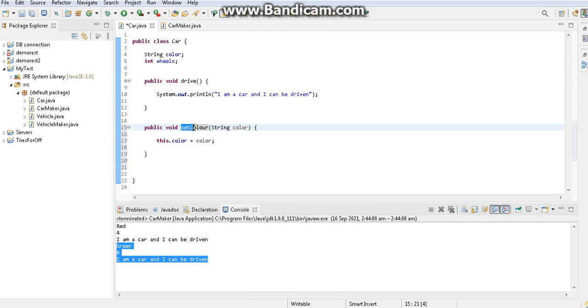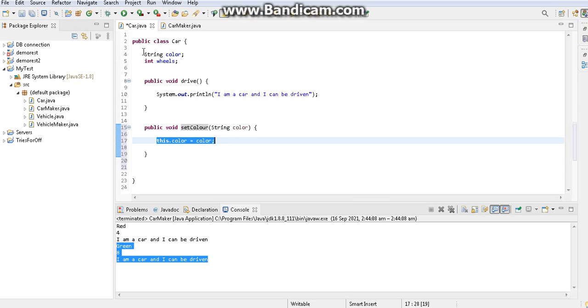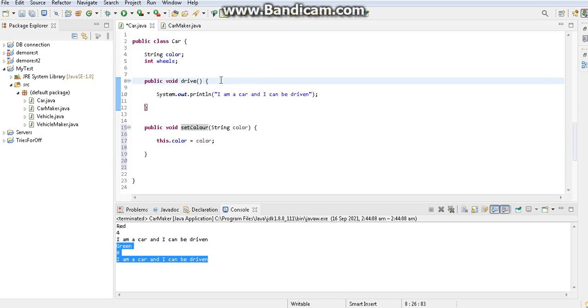Then I will use this method and pass my color inside it. Then immediately, for that car's string color variable, the value I am passing will be assigned. You understand? This value will be assigned to this.color. What is this.color? This main color. So instead of assigning directly, I am assigning through this method. Okay guys, so let's try this out.